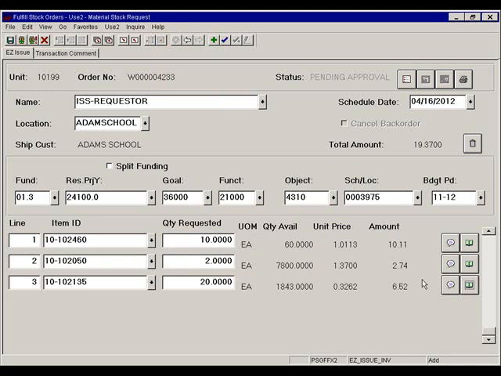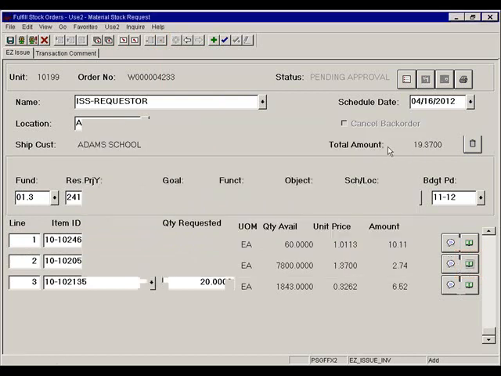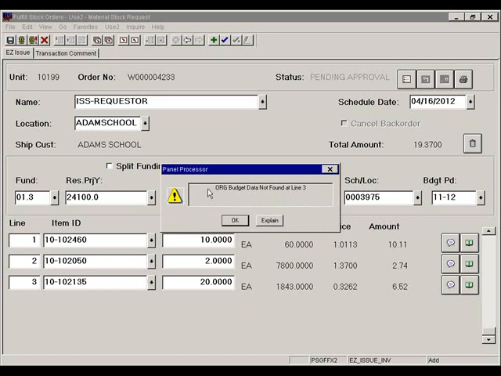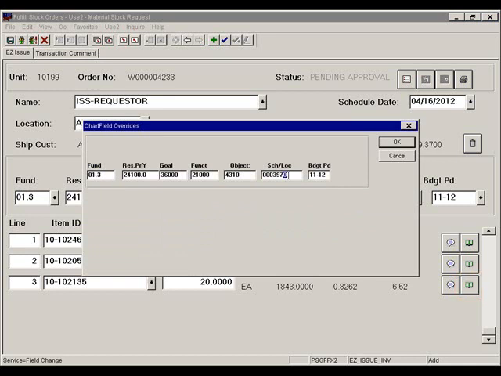To charge a specific line to a different account, click on the Override Chart Fields icon to bring up the associated panel where the change can be made. If an invalid account is entered, a warning will appear when the MSR is saved. Make the appropriate correction through the Override Chart Fields icon.